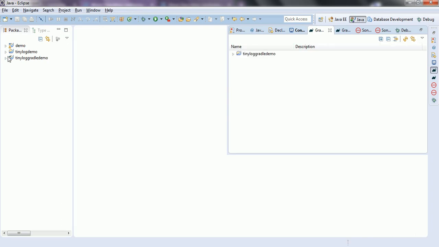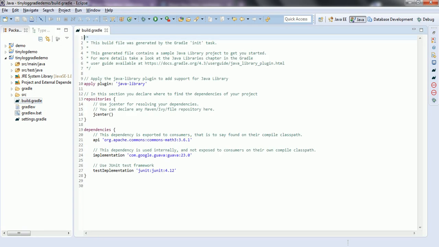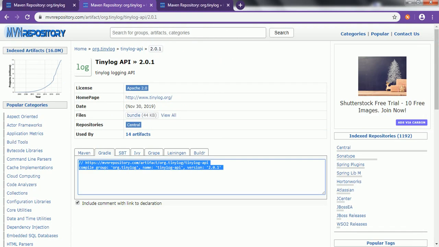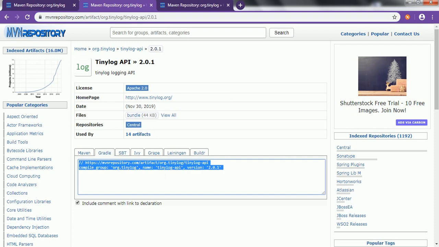Gradle build.gradle file. Now if I expand here, so build.gradle file is there. Now here we basically have to add the dependencies for the TinyLog. Now let us go to the Maven repository. From this URL, basically you can get the Gradle dependency for TinyLog API.